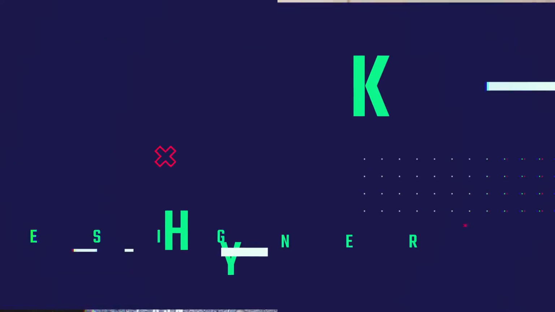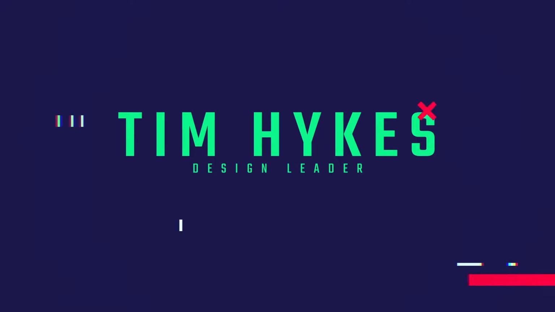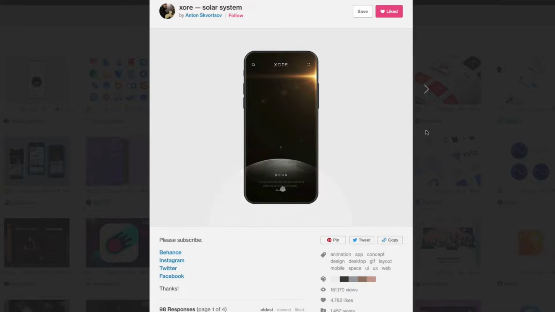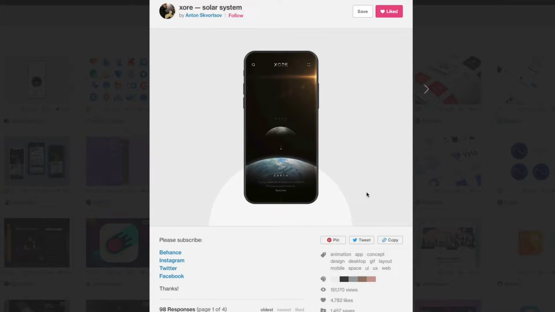Animating type. So I'm definitely excited today to get into exploring animated type inside Adobe XD. But first, let's take a look at an example. In this example, Anton is animating type in the background. You'll see the animated Earth there, and there's an animated Mars within the actions of this application. You can find this on Dribbble.